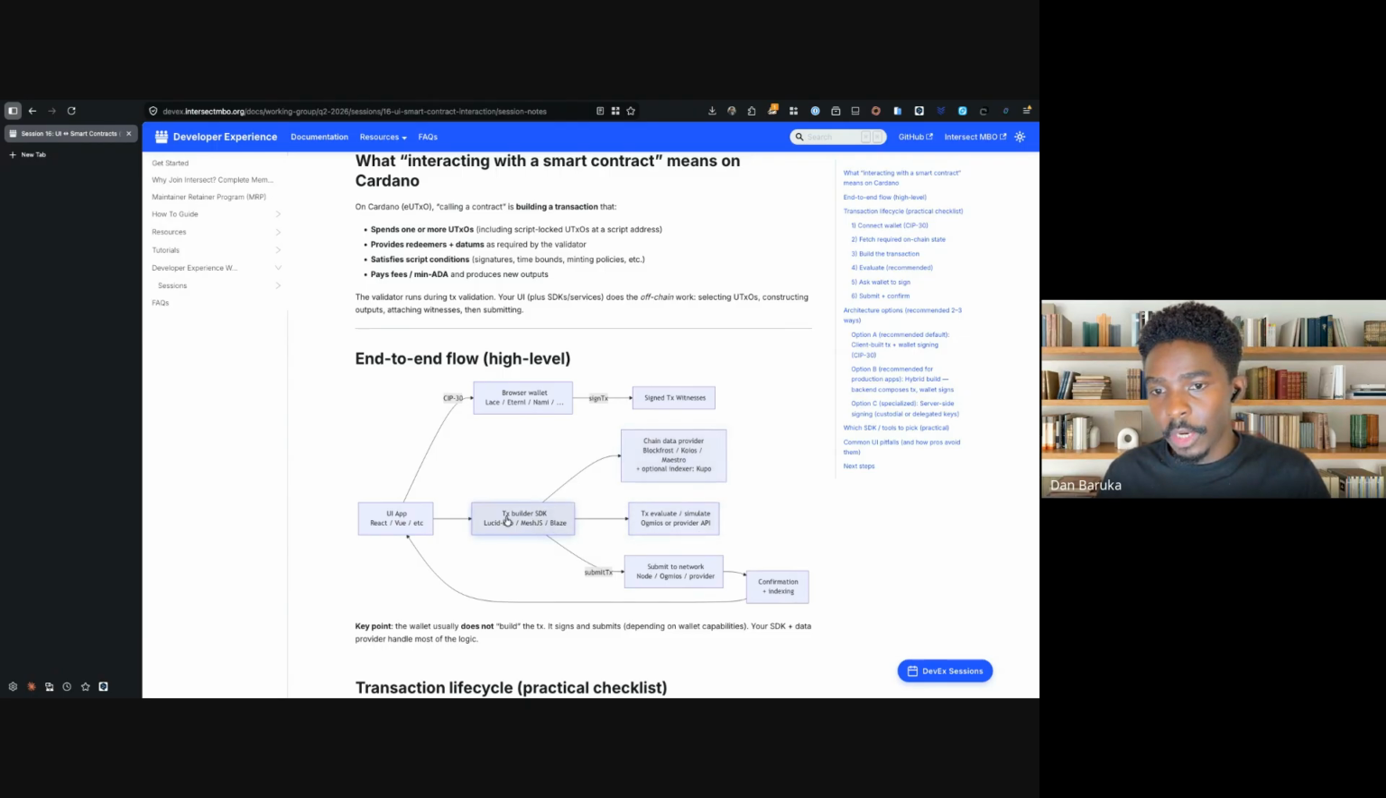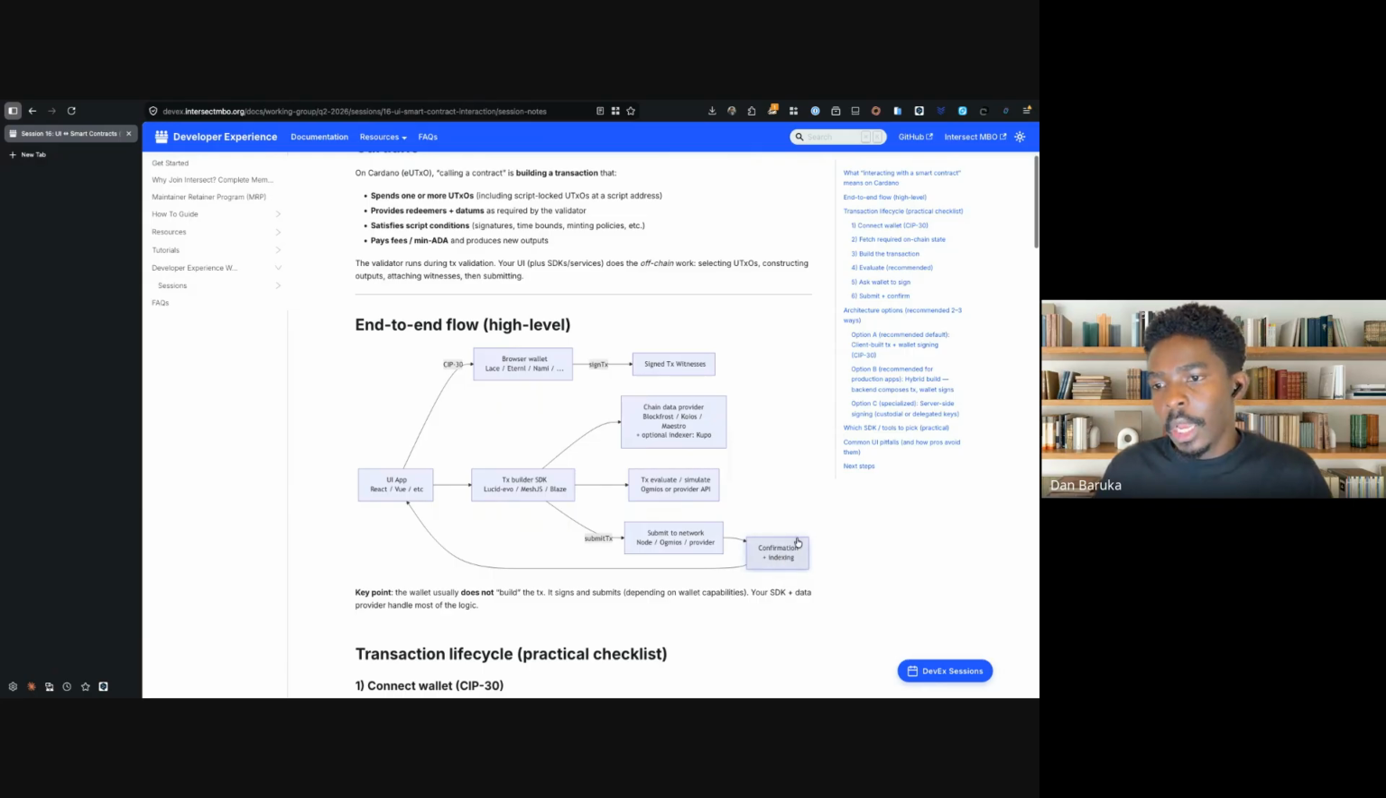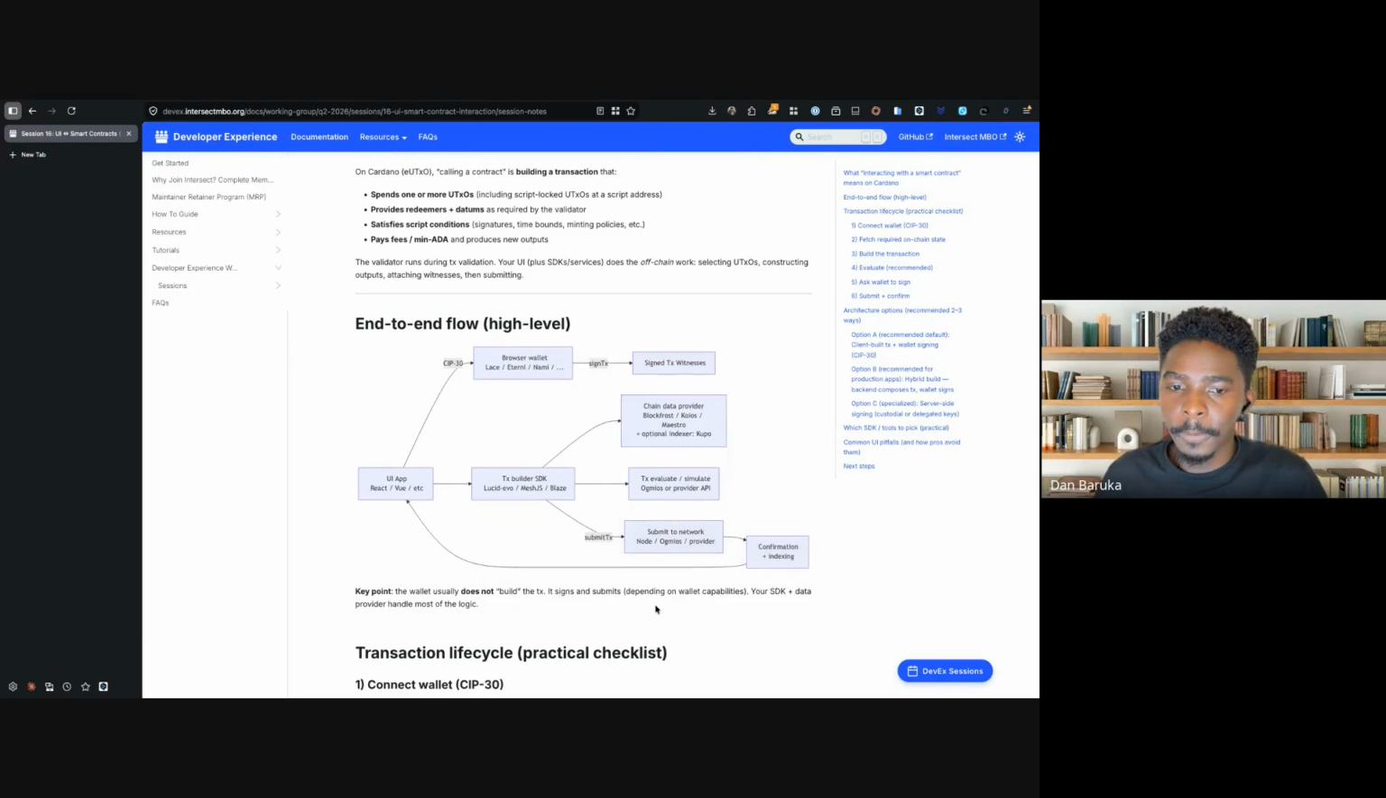For the second role of the SDK here is to evaluate and simulate the transaction, using, again, the same providers. You can use the same providers to do this task. The last one will be now to submit the transaction. After submitting the transaction, you'll have the confirmation. You will see how it really works and what it really means in the demo as you go. So here, you'll have back the confirmation plus a number of confirmations, like 10 confirmations on chain.